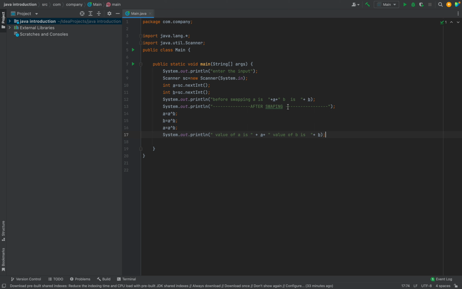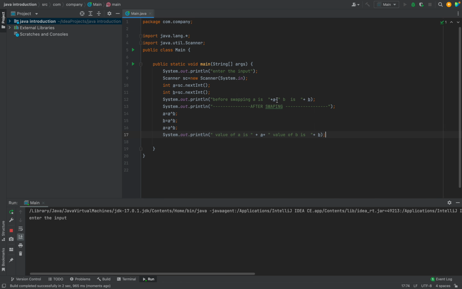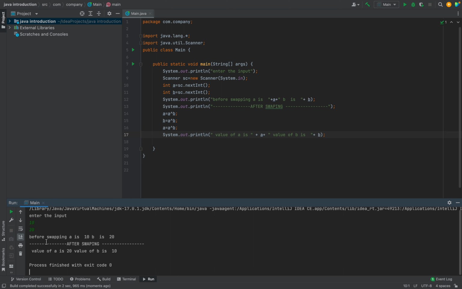Okay, we are ready to run the code. I think there is no error. Yes, there is no error. It is asking for the input. Let me give 10 and 20. See, before swapping, a is 10 and b is 20. Then after swapping, the value of a is 20, and the value of b is 10.